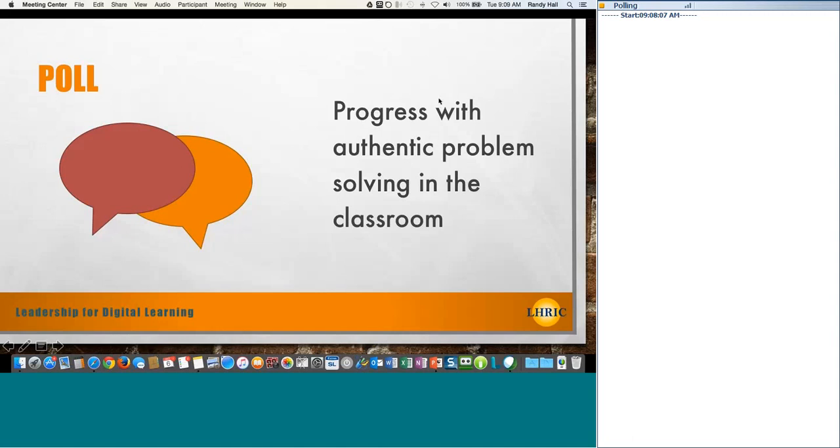And I see we've got three folks joining in. And then there's an open-ended question. I'm curious about how you would describe authentic learning in your own words. Any suggestions or ideas of how you communicate and talk about authentic learning in your district?